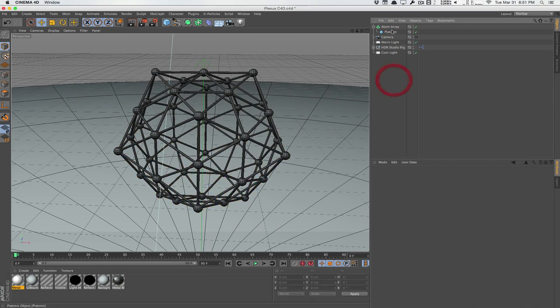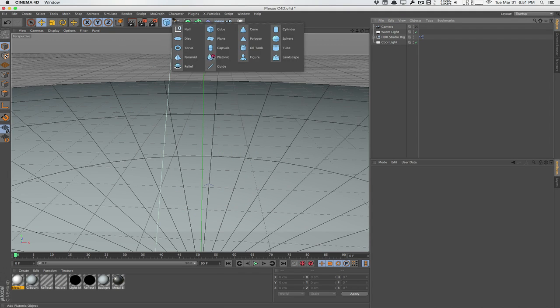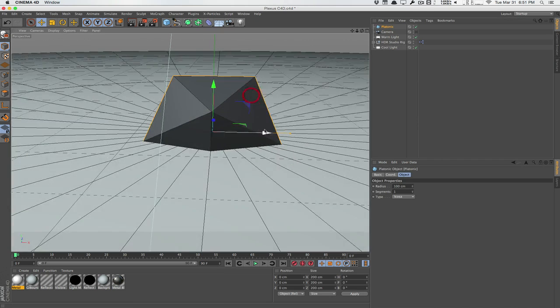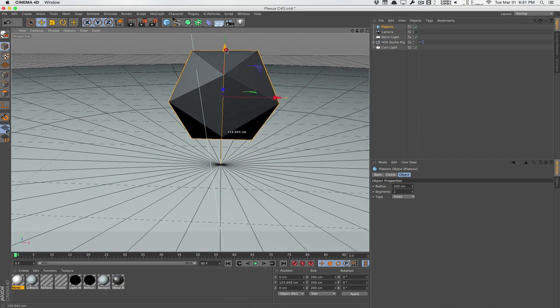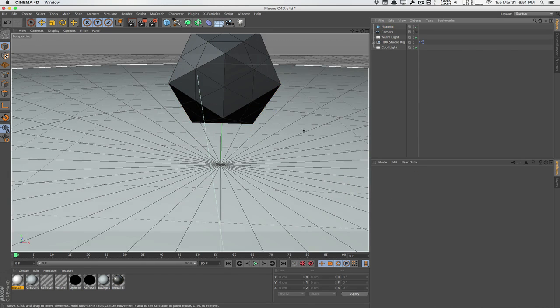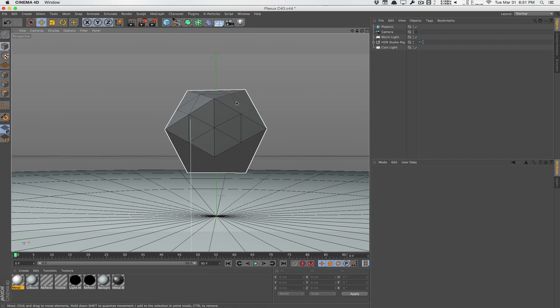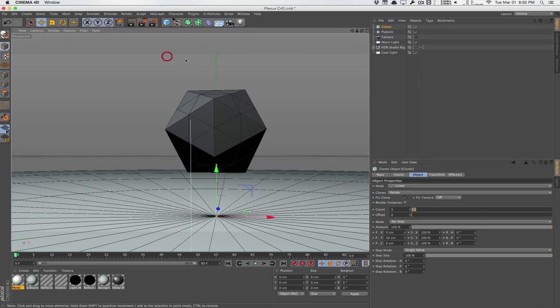So I'm going to go ahead and delete this atom array here. Let's go ahead and recreate the platonic here. So I'll create one right here, and we'll just pull it up a little bit, increase the segments to 2, and that should be good. So the first step is to create the vertex spheres here. We can do that with a cloner. So we can go to Mograph, cloner.